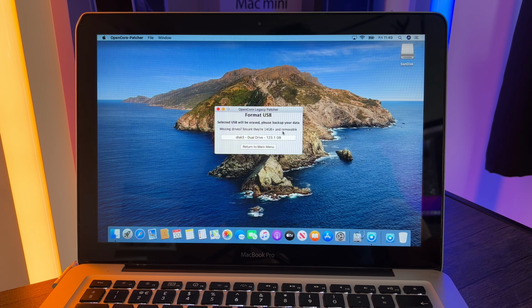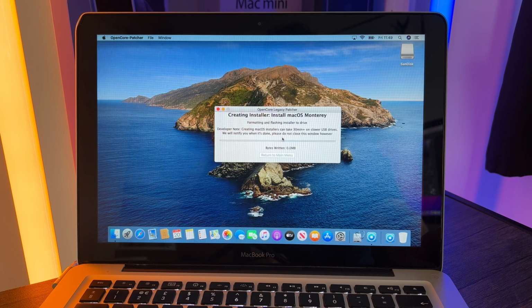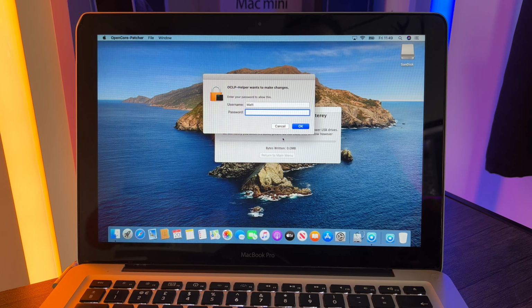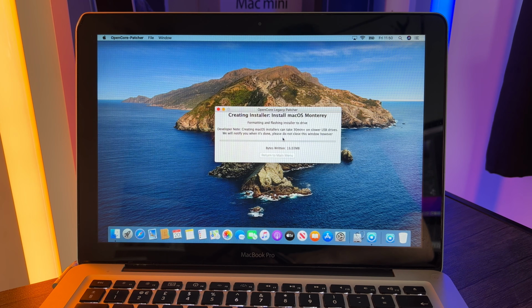So what I'm going to do is I'm just going to select this and it's going to wipe it again, but it's going to wipe it to the right version to install macOS Monterey on it. So I'm just going to select this now. And then basically it's going to copy everything over after you put in your password one more time again, and we're just going to leave this run. So again, depending if you've got USB 3.0 or USB 2.0, it's how quick this will copy over to your USB stick. So you might just want to leave this run again until this completes.